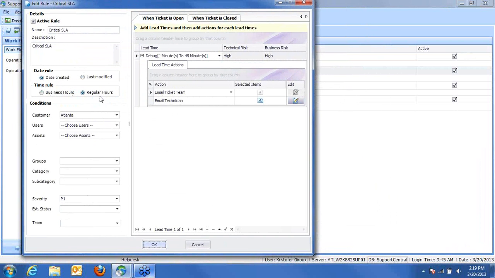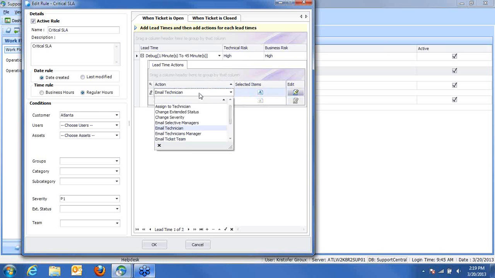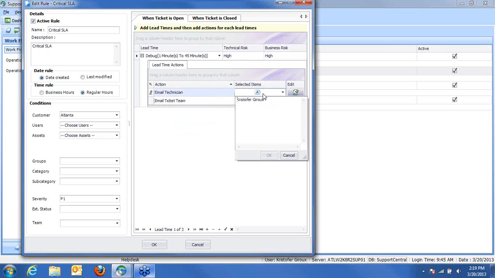You can choose business hours, regular hours. Date created means that nobody touched the ticket. So we're going to escalate the ticket. Most of you use critical for P1. So what we would say is after 45 minutes, if nobody has touched this ticket, well, in this instance, we're going to email a team and we're going to email a group of technicians.